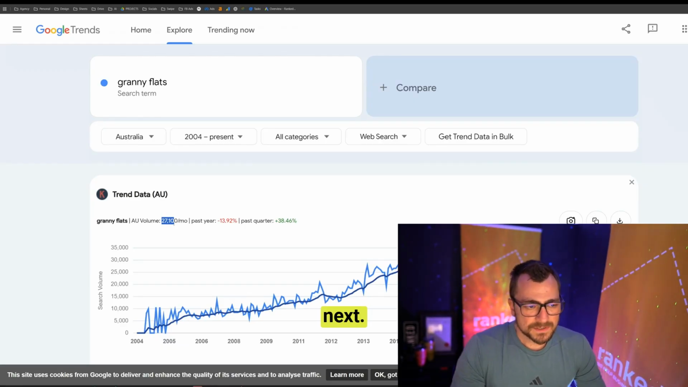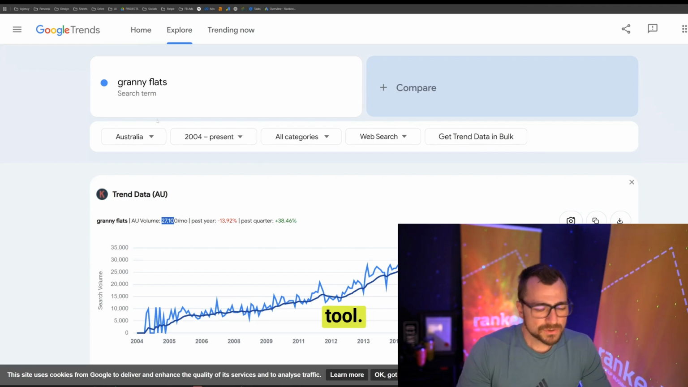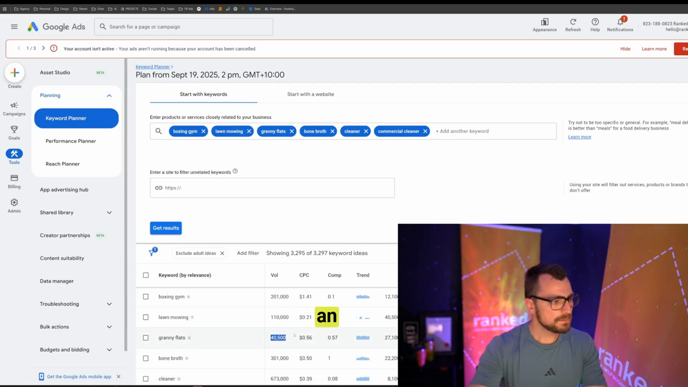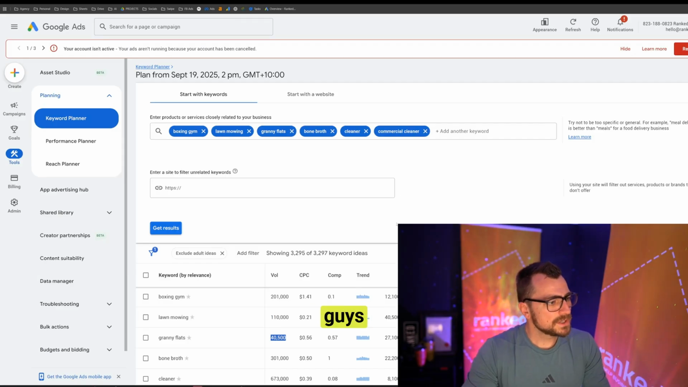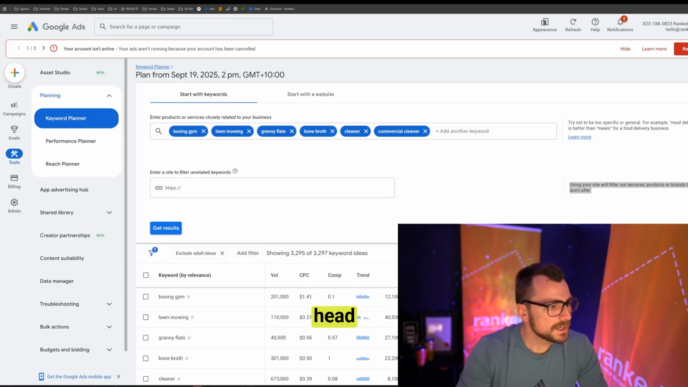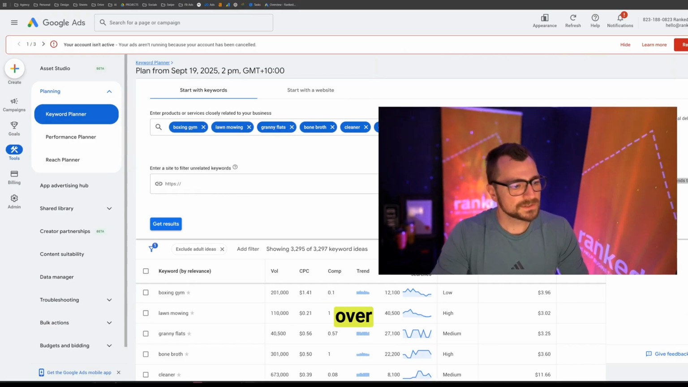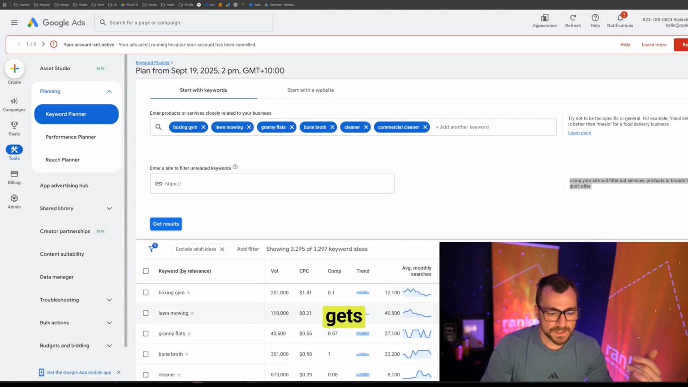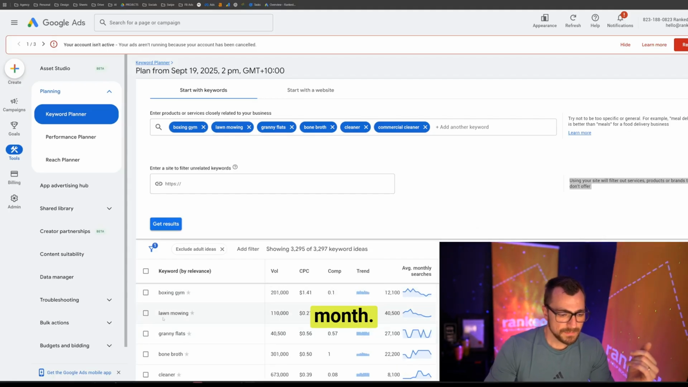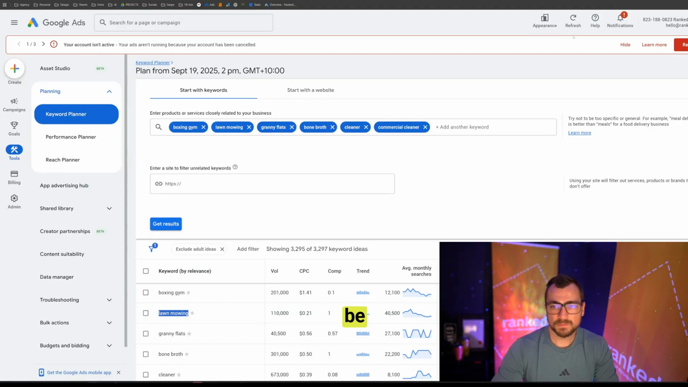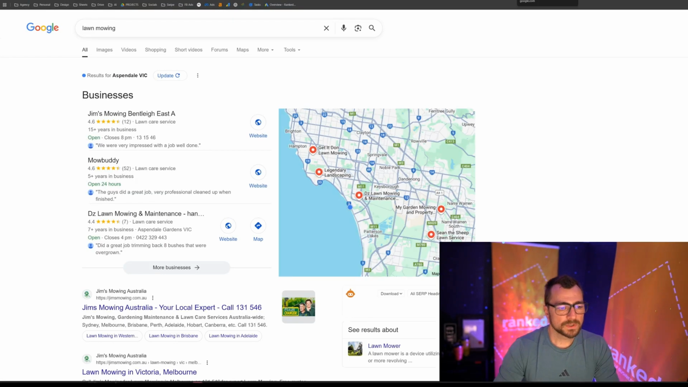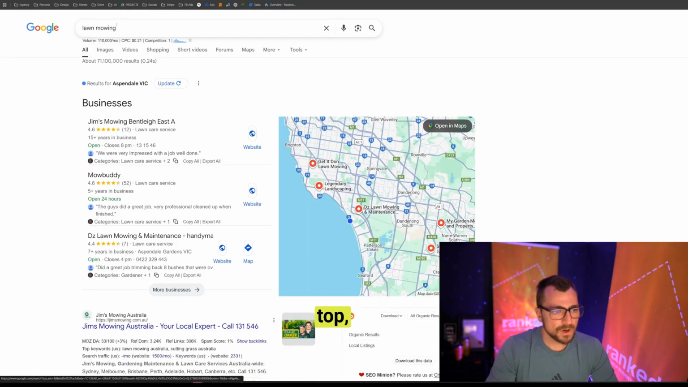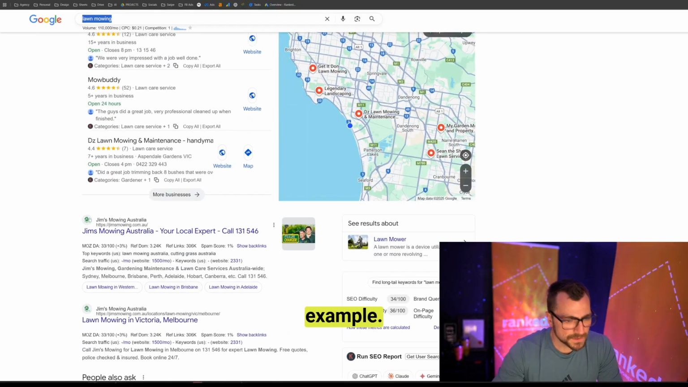Now, the next tool, and I'm not going to show the tool, the reason it's important to keep an eye on this, I just realized you guys can't see the cost per clicks because my big head is in the way. So cost per click is over this side. The reason this is important is because you can see now lawn mowing gets 110,000 searches a month. So that's really the keyword that we want to be throwing into Google when we want to deconstruct top ranking sites. And we have Jim's Mowing, of course, at the top, or Jim's Cleaning, for example.